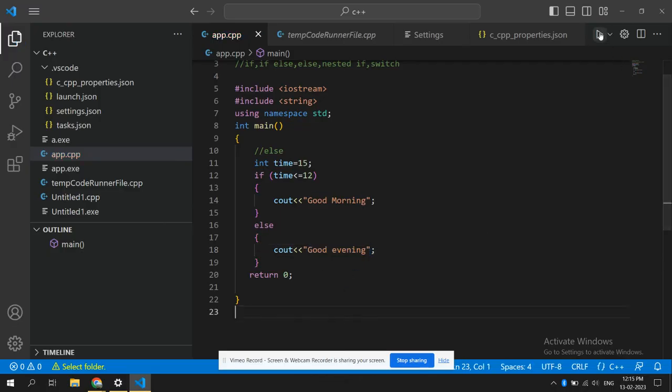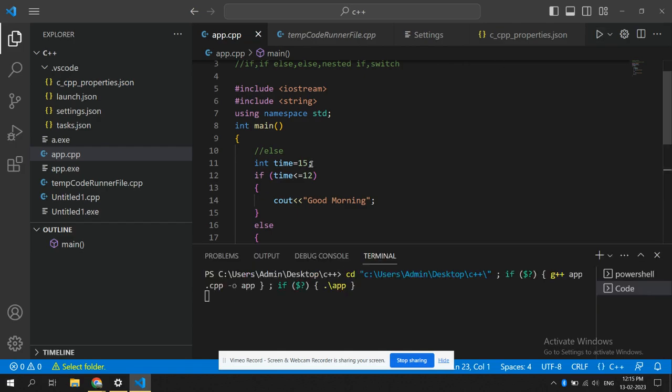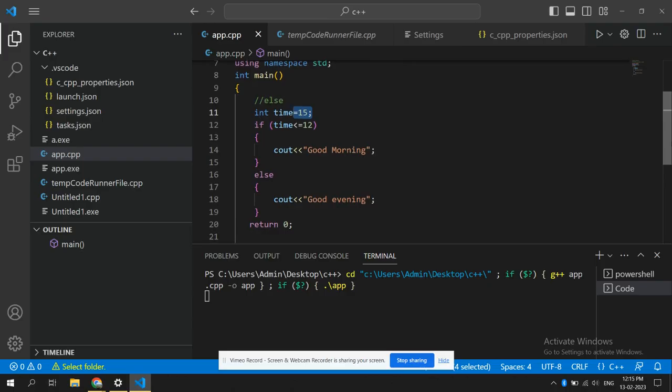Okay. So what happens when I run this? As we have taken, the time is 15, right? So the time taken is 15, and we are checking that it's 15, or 3 p.m. in the evening. So what happens? It will check the condition: time is less than or equal to 12. So this condition is false, right? So if this condition is false, what happens? The else part will be printed now.